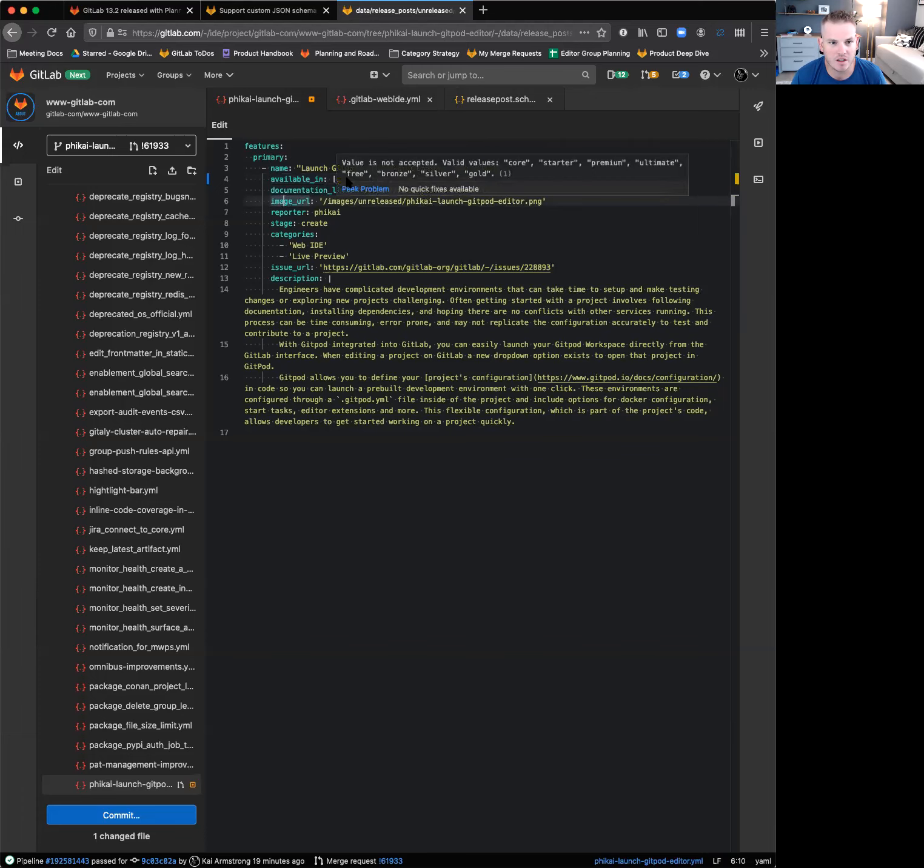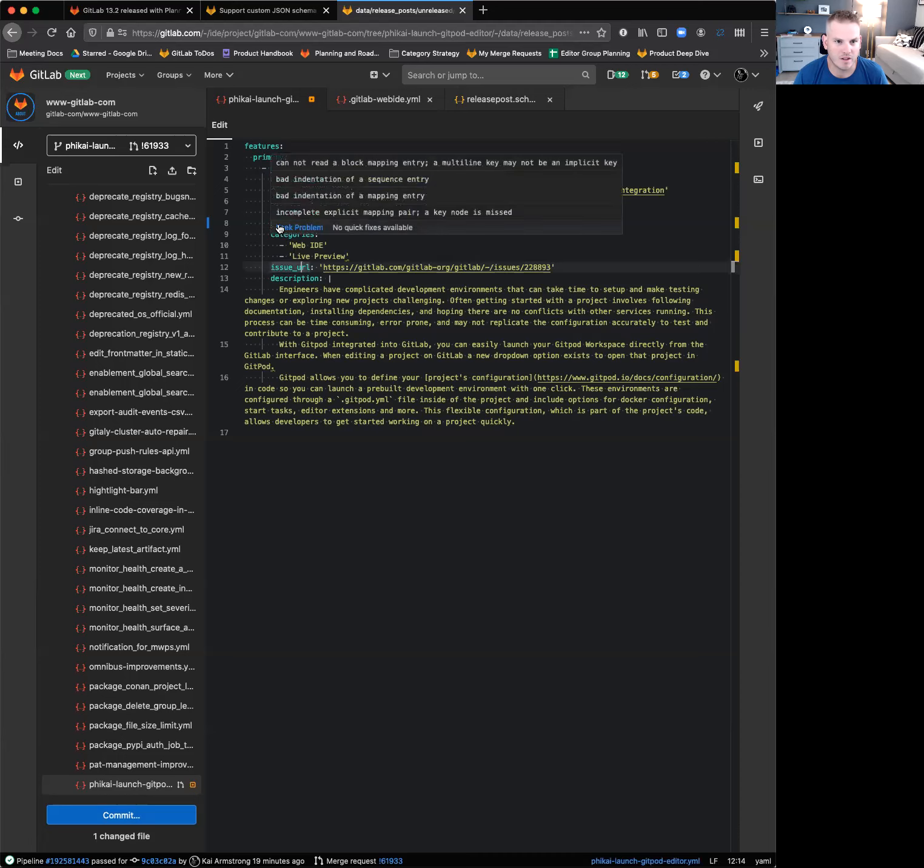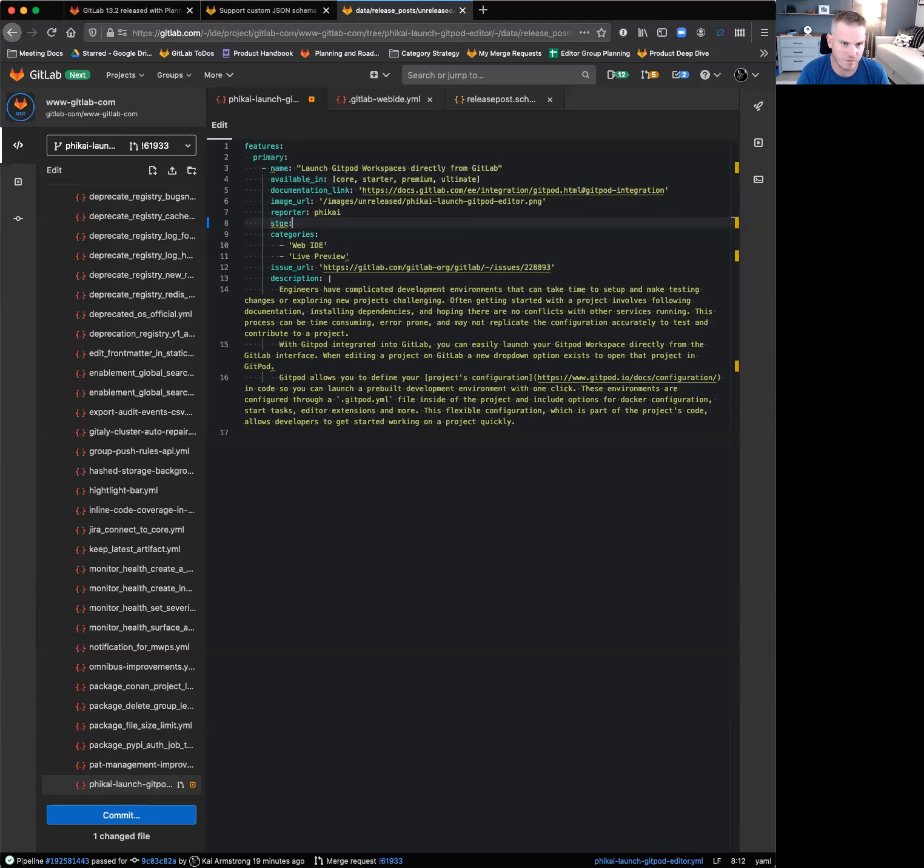And then when I click here, because there are squiggly lines, I know there's an issue. I click on it and it says the value is not accepted. Valid values are core, starter, premium, ultimate, free, bronze, silver, and gold. That's good because I can now see, oh, I must have just misspelled that, which is really helpful. And this is consistent throughout. So if I were to misspell this one, let me get rid of this. It's now going to tell me that it can't read it. So this is some YAML validation.